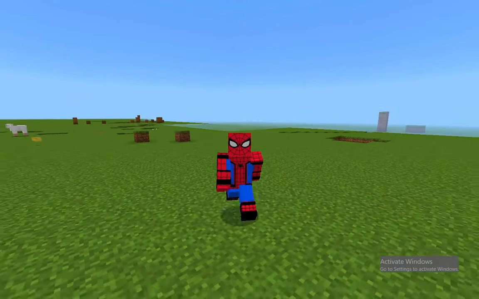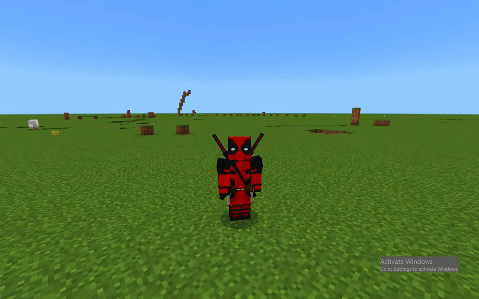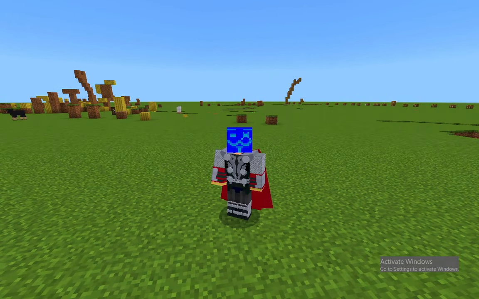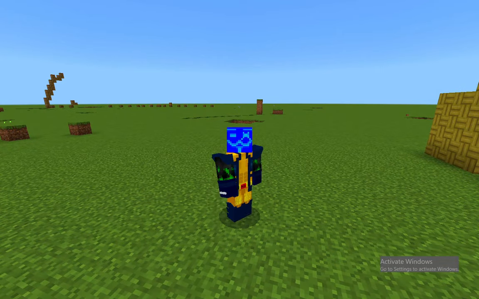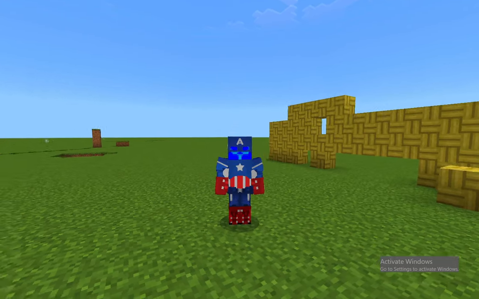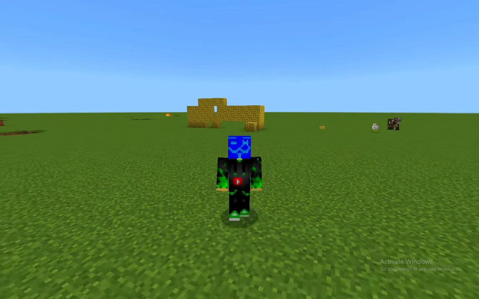So let's grab the suits. Spider-Man is pretty much working, but the abilities are not yet. Deadpool is working, of course. And next, War Machine, Thor suit, yes it is working. And Wolverine fully working, Captain Marvel, Hawkeye, Captain America working, and there's some other stuff.